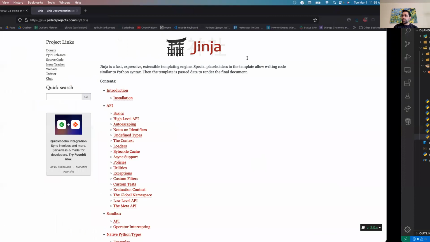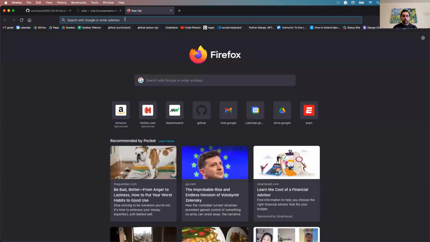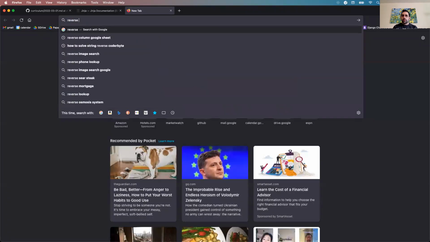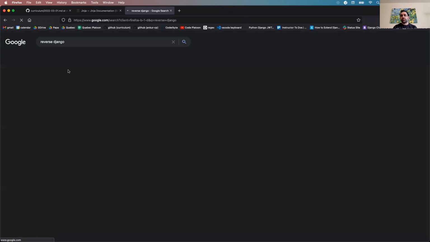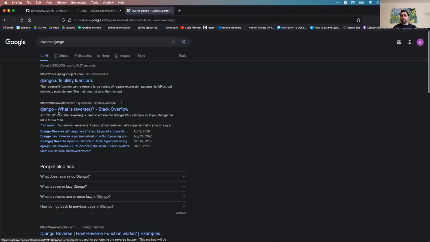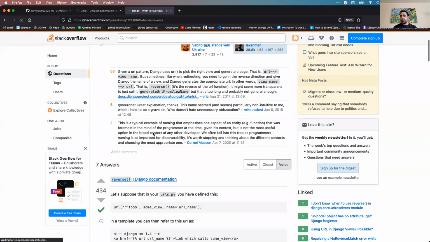So I need to Google this actually. Sorry. Reading documentation is half the battle, but I don't know exactly what the reverse method does. It does some lookup. So there's Stack Overflow. That could be a good answer.